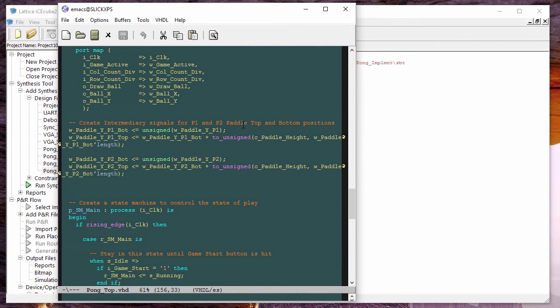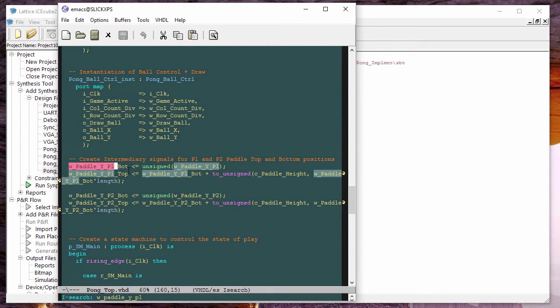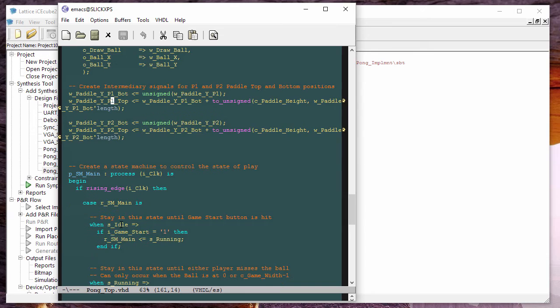I created some intermediary signals for P1 and P2 just to keep track of where the bottom and the top are. I think these are both unsigned. So the bottom is at the output Y from player 1. This is the output of this paddle control module. That's the bottom of the paddle. The top of the paddle is going to be the bottom plus the paddle height. Okay, I'll show you where this gets used.